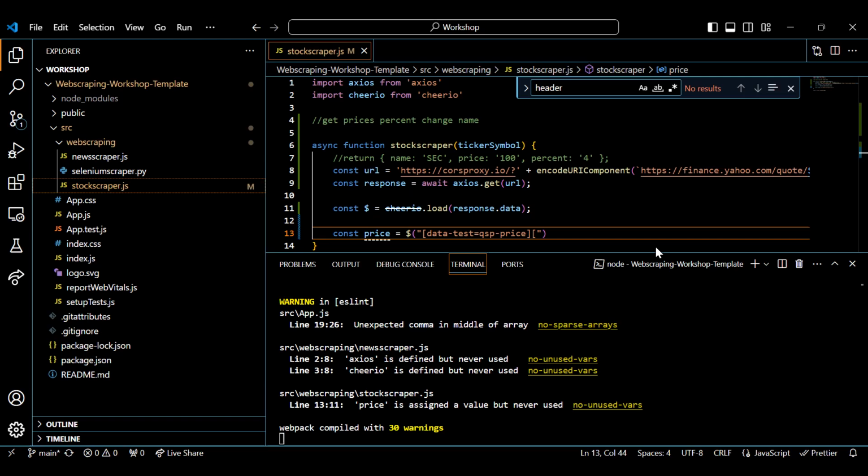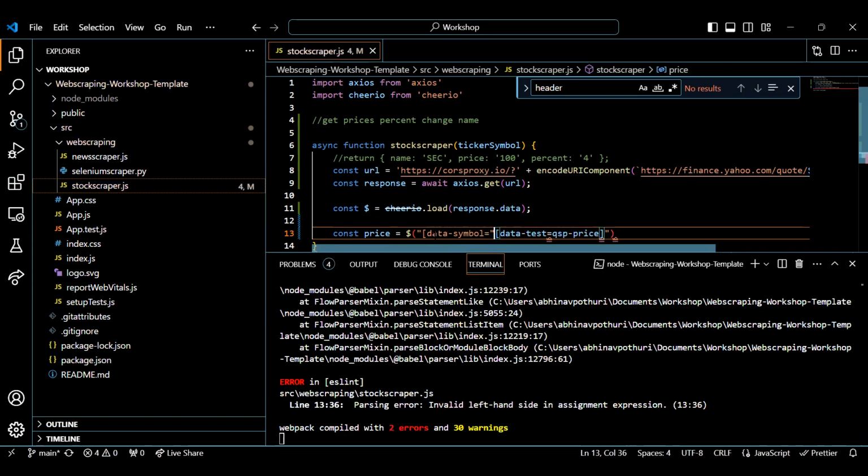If you look at all of them, it's going to have exactly the same sort of thing where it's going to say data test ID is QSP price, and it's going to have the data symbol as GOOG or whatever the ticker symbol is. So in front of this, I'm going to say data symbol is the ticker symbol.